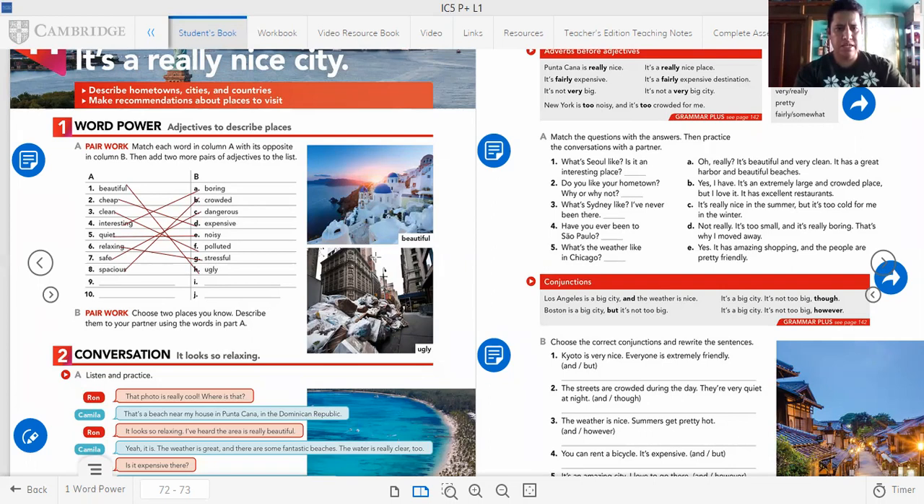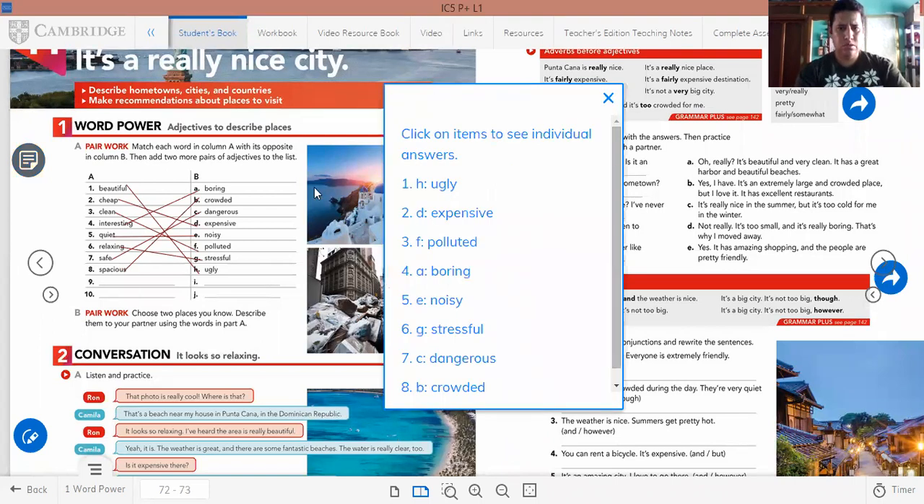I finished this exercise. If you want to check the answer, maybe you can touch here. Beautiful, ugly. Cheap, expensive. Clean, polluted. Interesting, boring. Quiet, noisy. Relaxing, stressful. Safe, dangerous. Spacious, crowded.